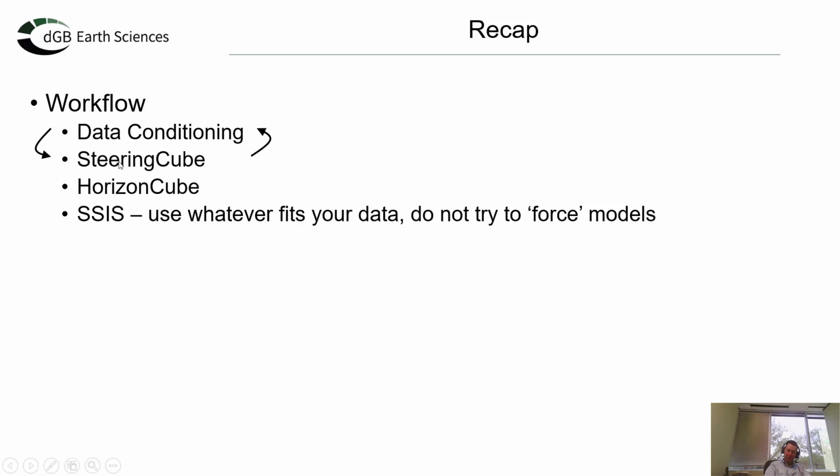We then create our HorizonCube that is at the base of the sequence stratigraphic interpretation system. Then we move into SSIS. And here it's important again to stress that you should use whatever fits your data and not try and force models onto the data, so to say. You can create your own models. You can modify the existing ones to fit your needs.